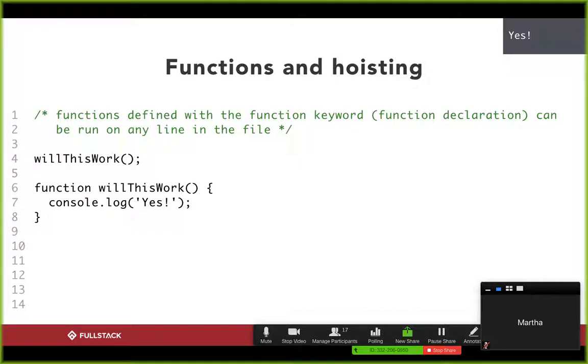But because of hoisting, the first time JavaScript goes through this page, it says, oh, on line 4, I'm going to run something. Okay, whatever, it doesn't matter, I'll do that on the next run through. On line 6, it says, oh, this function, willThisWork, already exists. Let me make a note of it. Okay, so that's the first run through.